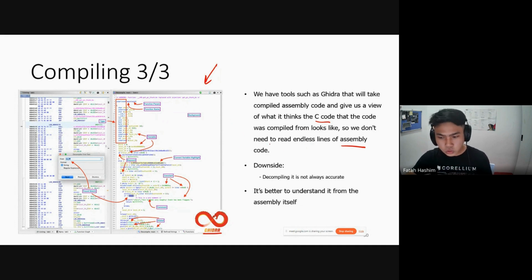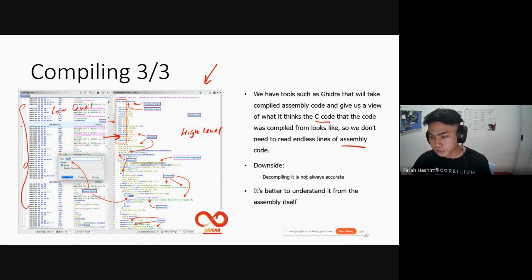But please note that when these tools convert to a high level language, okay, this is a high level language here, and this is low level assembly, you need to note that sometimes the conversion is not accurate enough. It's better that you understand it from the assembly itself, from the low level, right? The conversion is not always accurate, so you need to note that also.